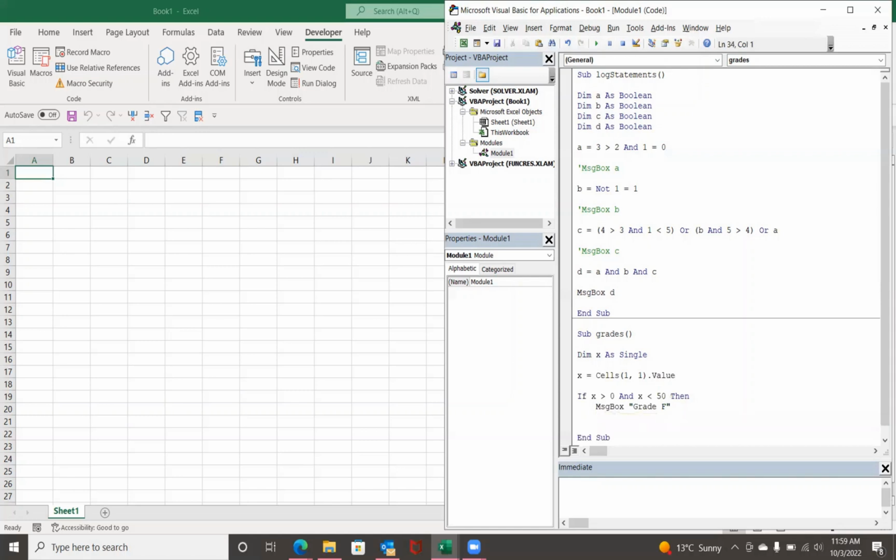Then what we're going to do is say else if. So if that first condition is true, if the value of X is not between 0 and 50, then what we want to say is if X is greater than or equal to 50 and X is less than 60, then we want a message box stating that the grade is D.